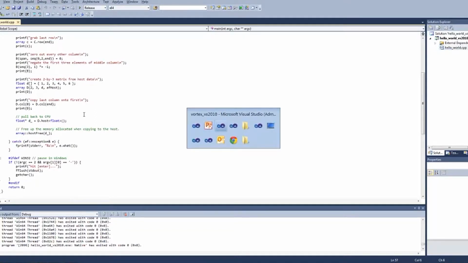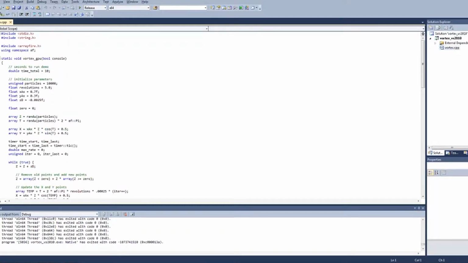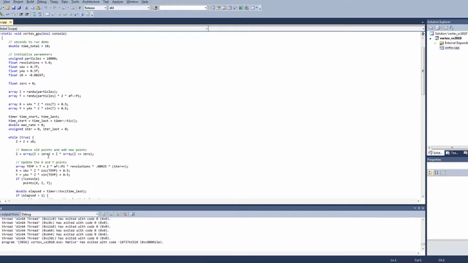Let's run another example, the vortex example. This is a spinning vortex where particles drift towards the bottom. This is standard CPU code to set some parameters and generate a bunch of particles on a uniform grid. There are also a lot of platform-independent constants like pi, infinity, and NaN, not a number, which are available directly in ArrayFire. This is the basic equation we're going to be running as things spiral around the center and fall towards the bottom.